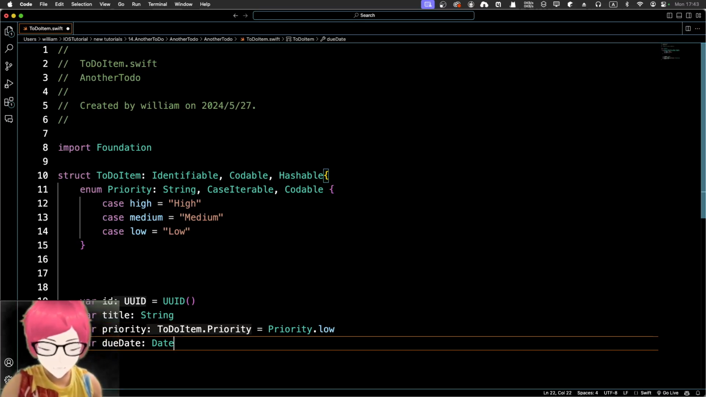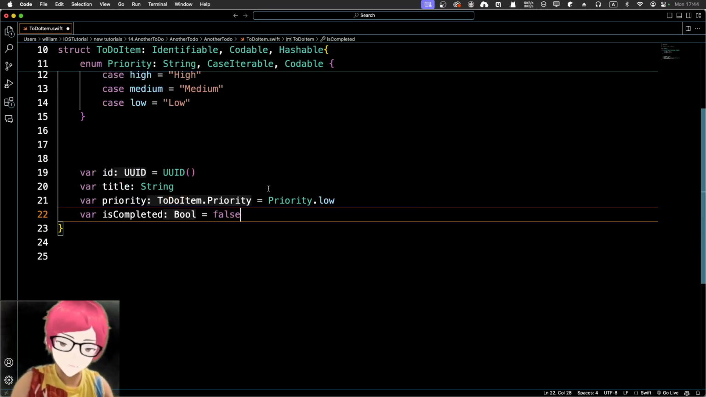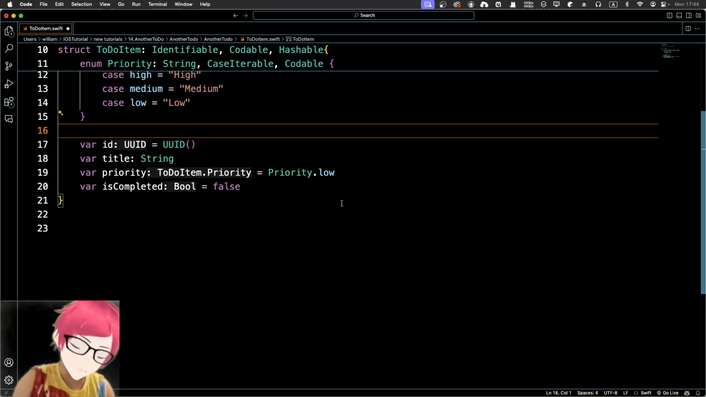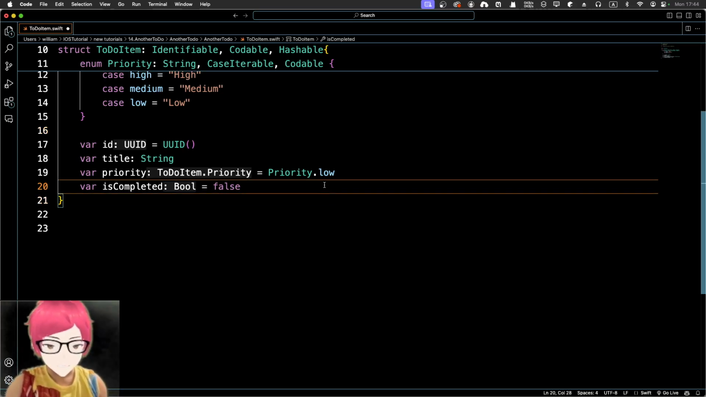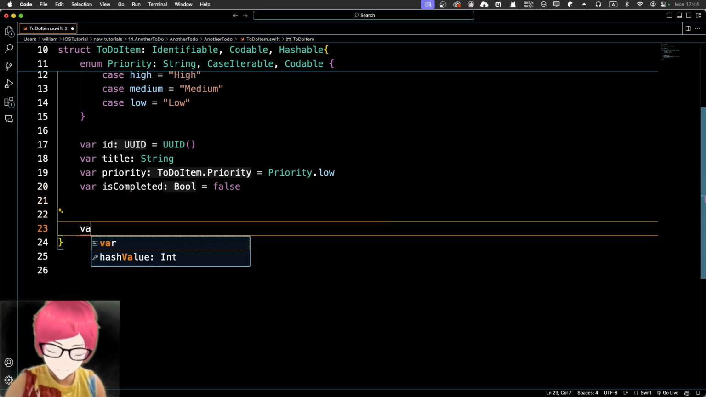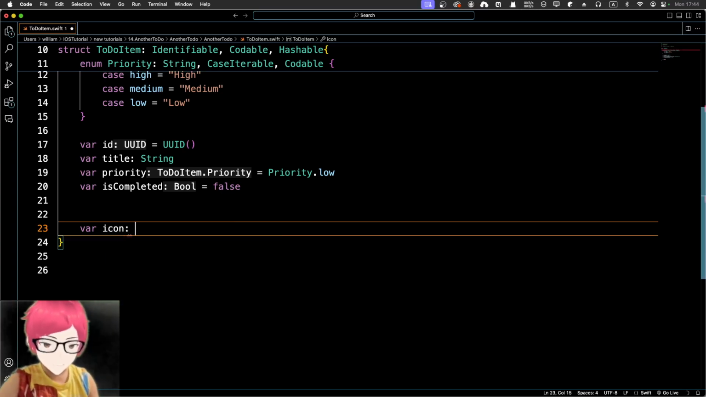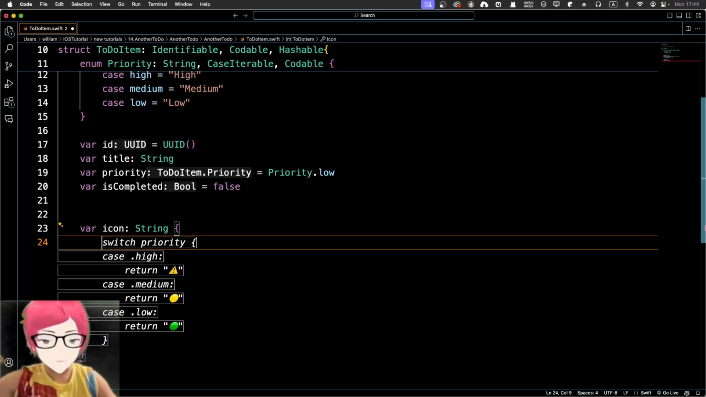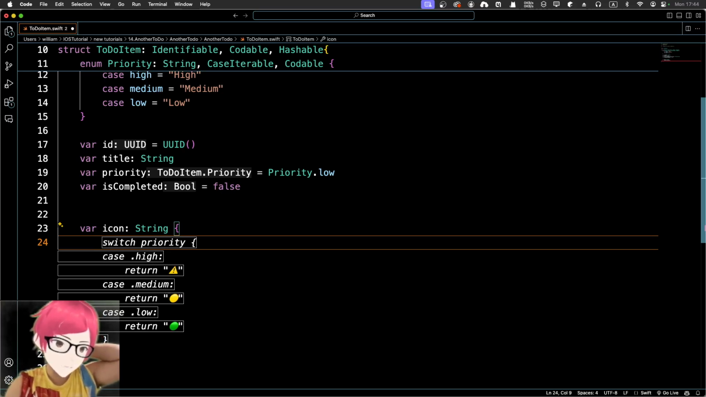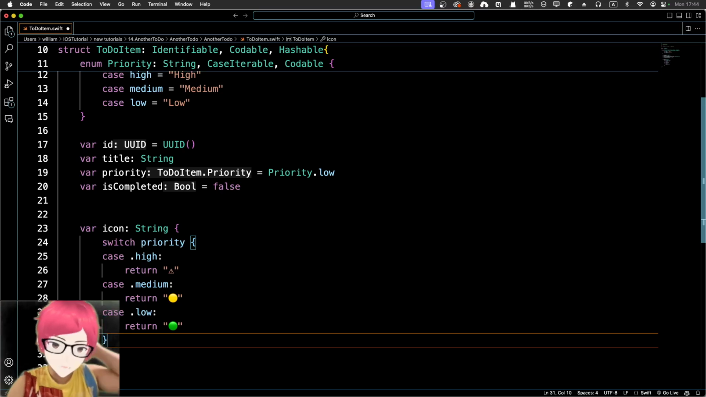And then since it's a to-do list, you can say whether it's finished or not, so completed. If you just initialize it, you don't want it to be completed by default, so you can use a default of false. Then you can add a var for the formatted date. I'm going to use the icon for this one, basically using a string to return different things, like an emoji. Pretty good.